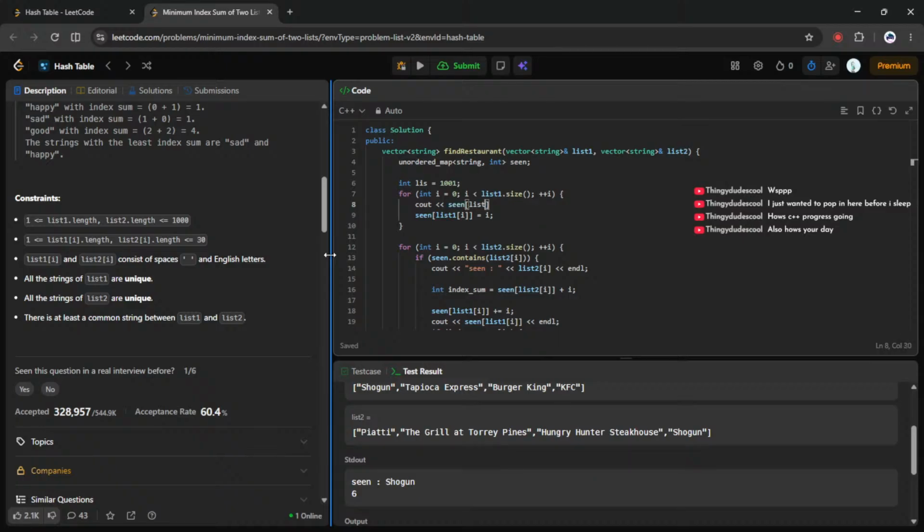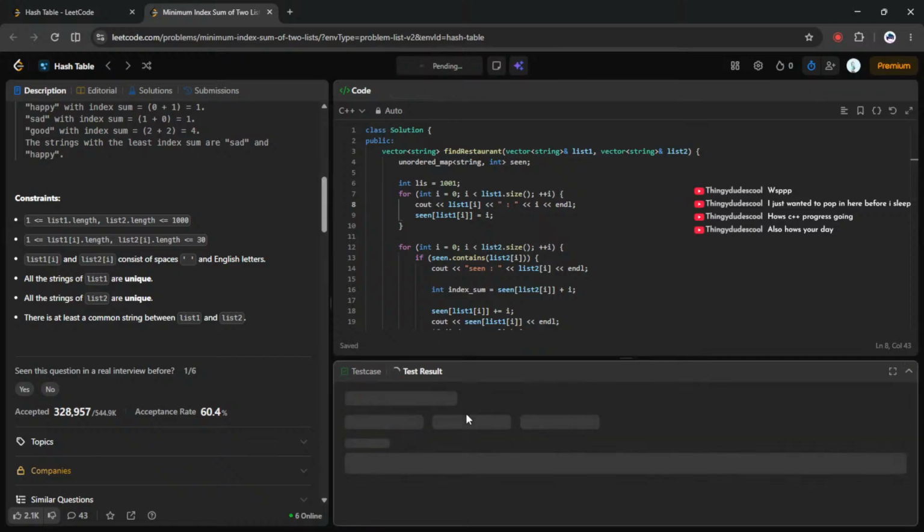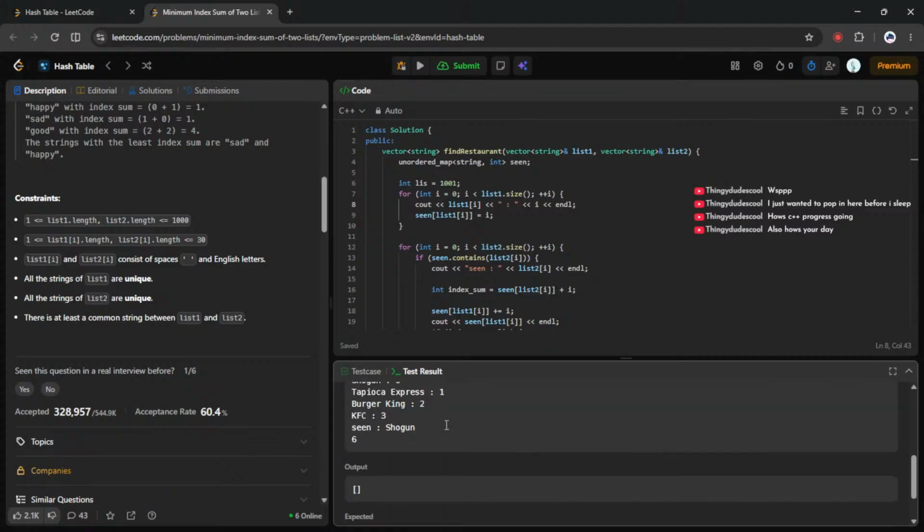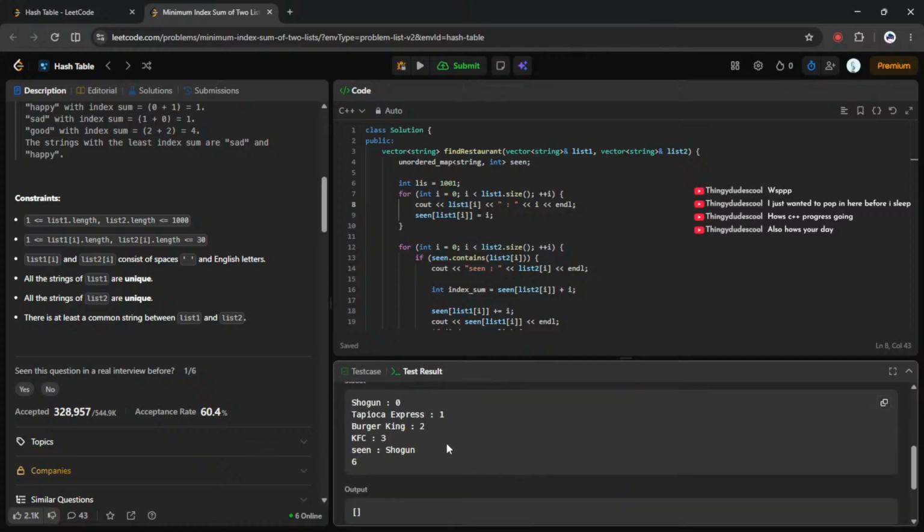Scene list one I and line. I line end line. Okay, I just want to check: shotgun 0, tapioca 1, Burger King 2, KFC 3. Yep, that's perfect.